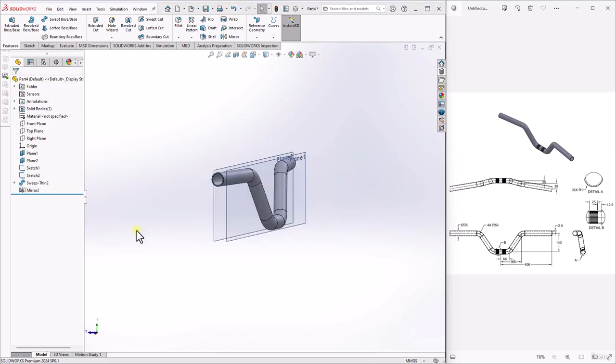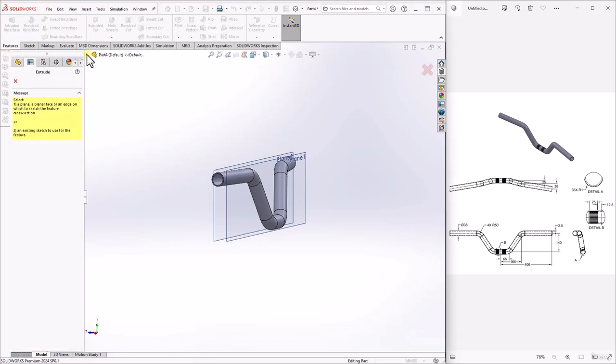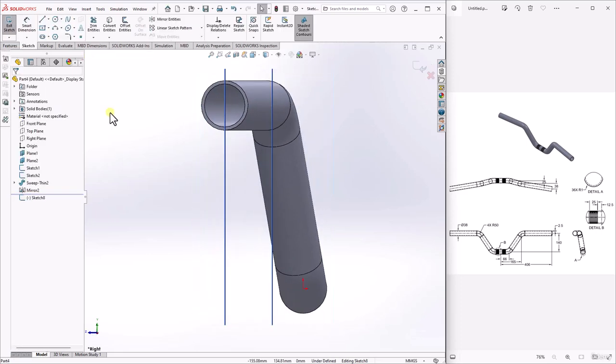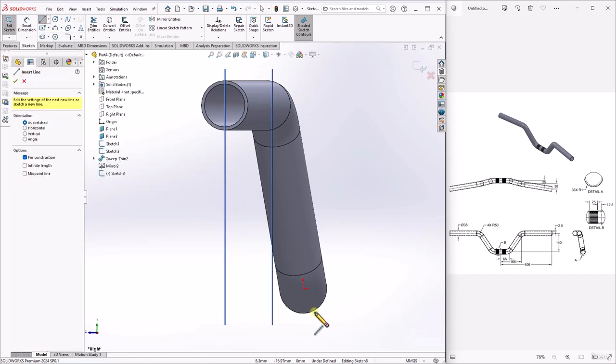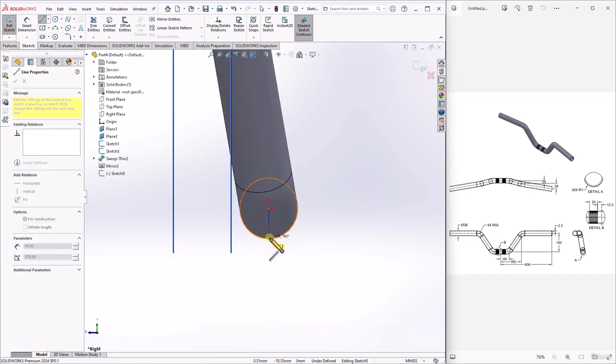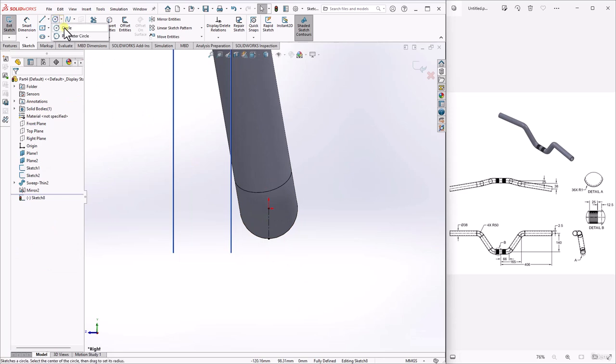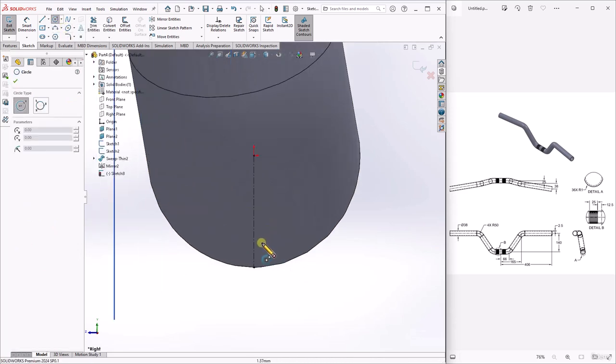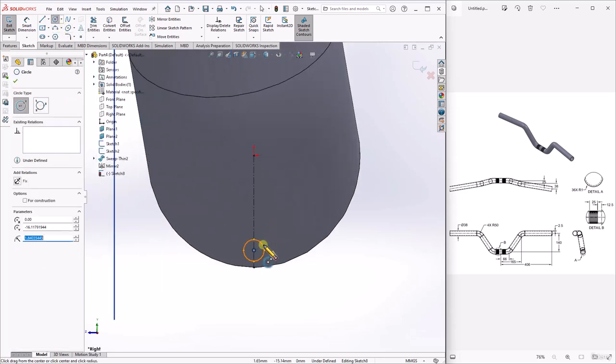Now creating the cut feature, from the Features Command Manager, select the Extruded Cut button, open Feature Manager Design Tree and select the right plane. Now go to Line drop down and select the center line. Click on the origin and create one vertical line. Now go to Circle drop down and choose the circle and create one circle over here.